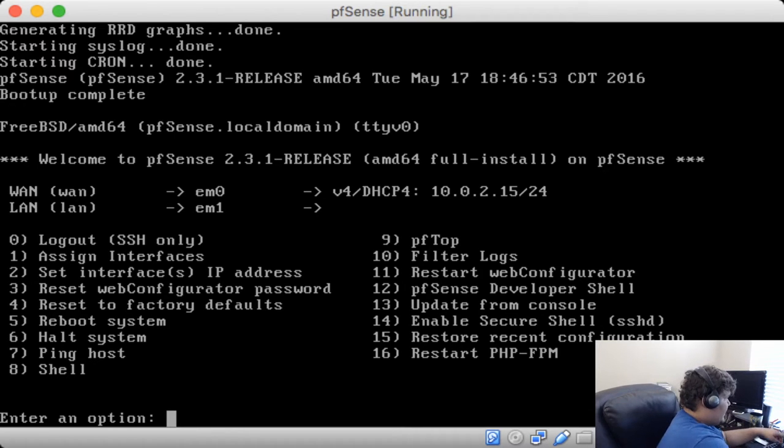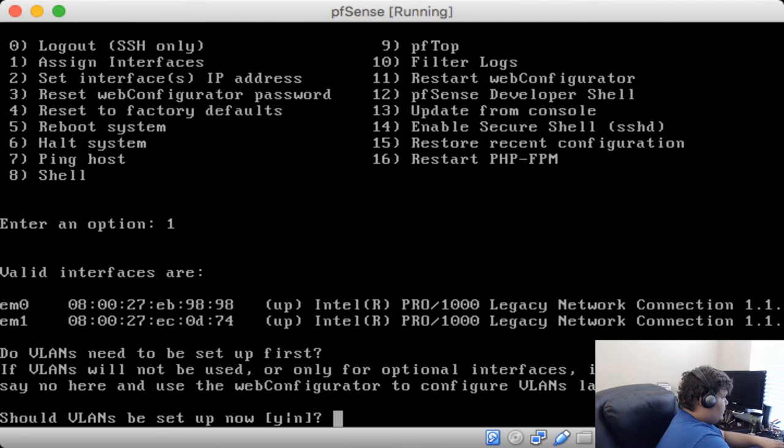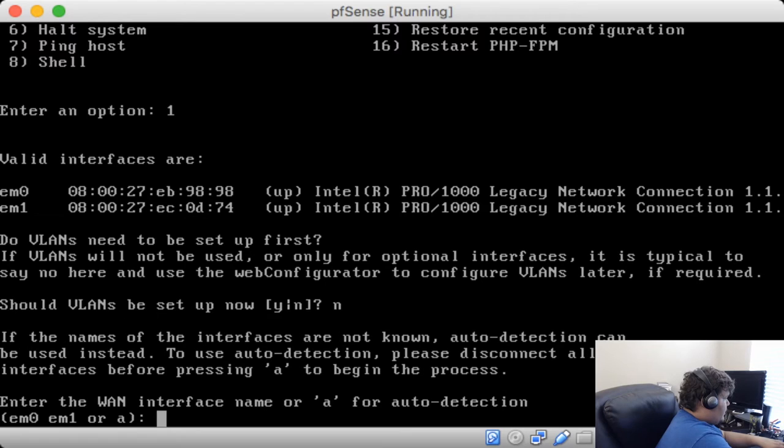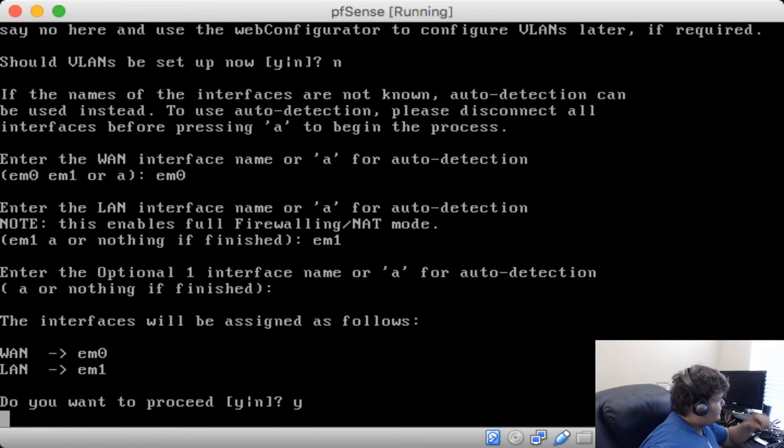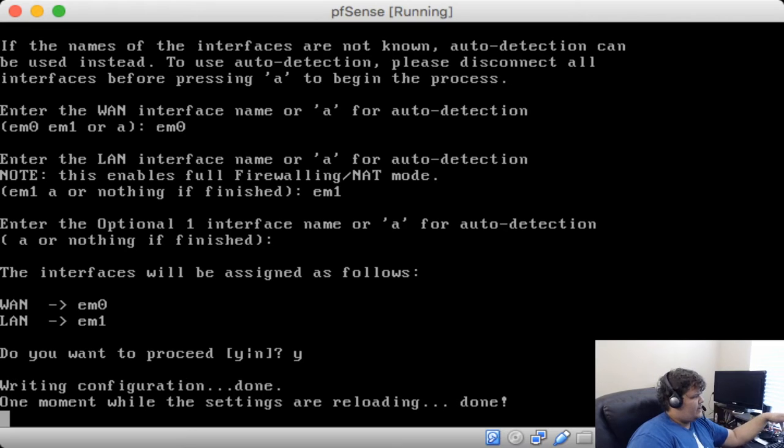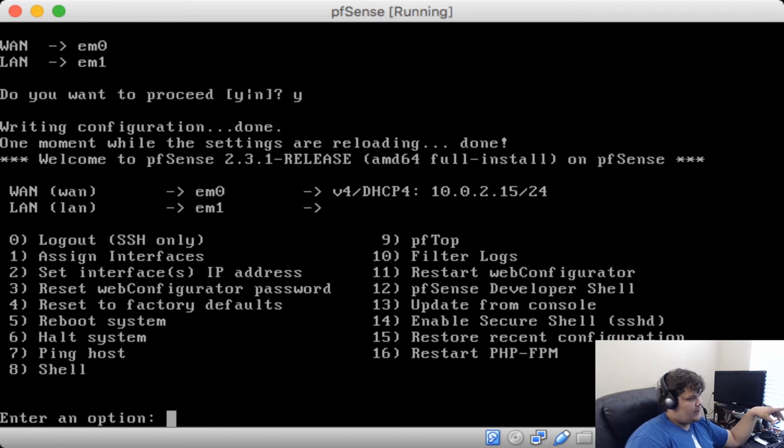And I want to assign interfaces. Should we have VLANs? No, I don't want one. EM0 for our WAN and EM1 for our LAN. Nothing, and then we do yes. I guess it detected it, but I don't think it knew that that's what I wanted to use it for. Maybe it guessed. That's why it didn't get an IP address. Usually it does get an IP address and sets up the DHCP client on it. So we'll see what happens whenever it gets back. It should come back up with an IP address. It didn't.